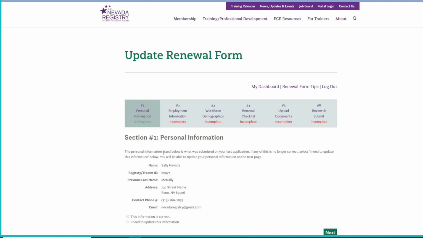Any section with a status of completed has been saved. In progress means the section has been started but not yet completed. Sections with an incomplete status have not yet been started and therefore contain no information to be saved at this point. If you need to log out before submitting your completed renewal form, first confirm that the section you are working on is complete. You can pick up right where you left off when you return.